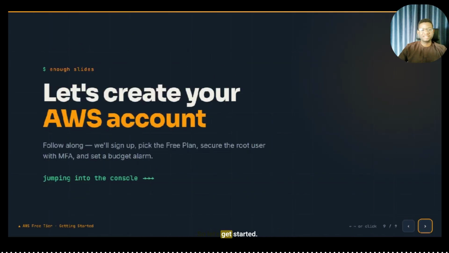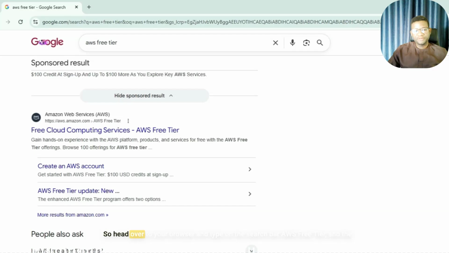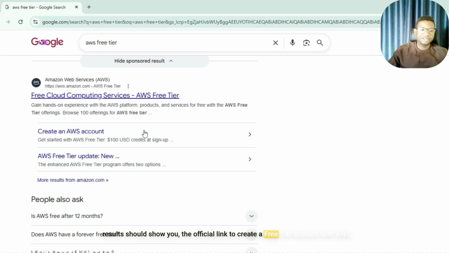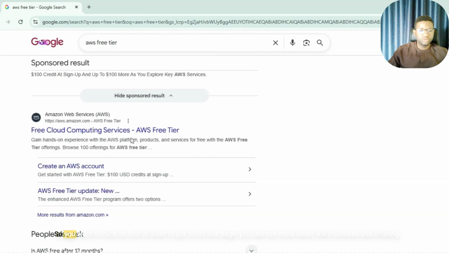So let's get started. Let's create our first AWS account. Follow along as we head straight in. So head over to your browser and type in the search bar AWS Free Tier, and the results should show you the official link to create a free tier account with AWS. So you want to click on one of them to get there.